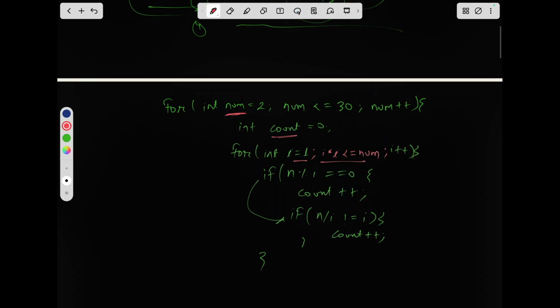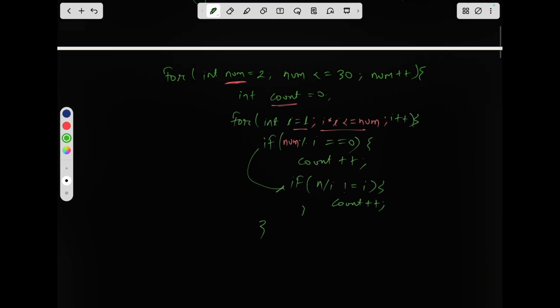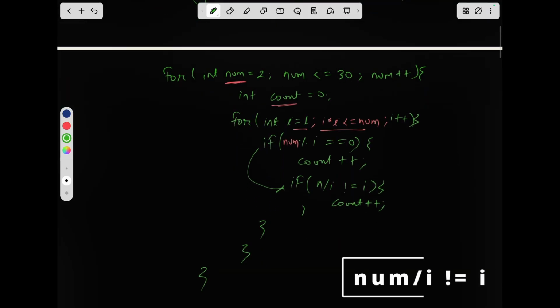After that we will check if it is a factor or not. So here we also write num. If that num is completely divisible by i, we will increase our count, and if that same number is dividing n and is not equal to i, we can also increase our count, right?